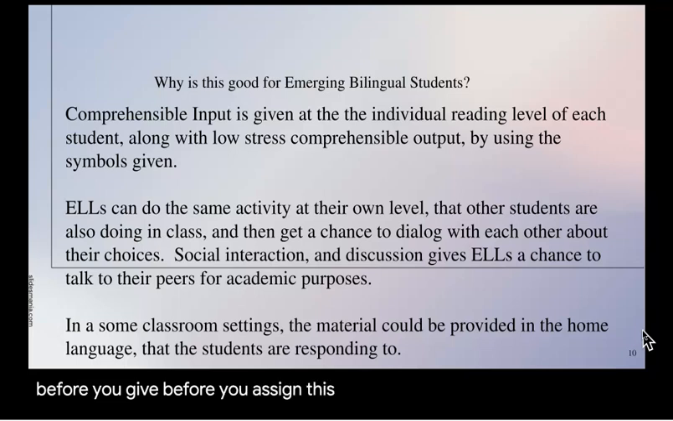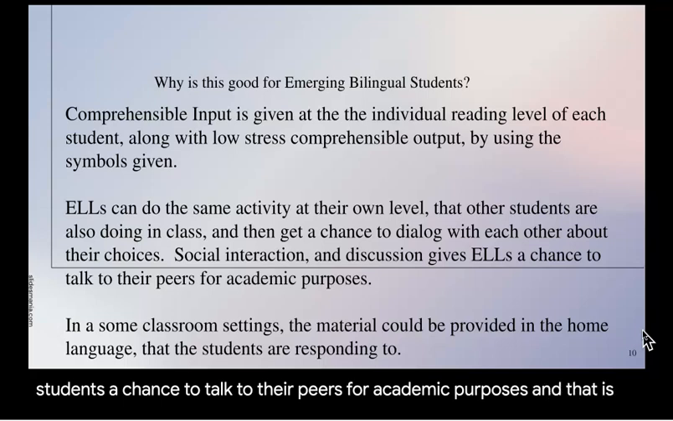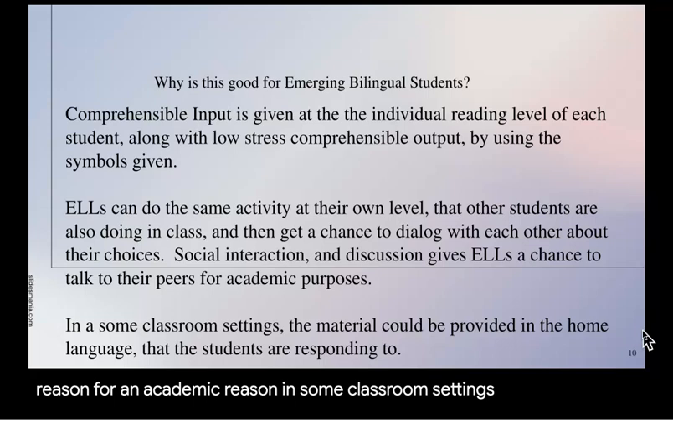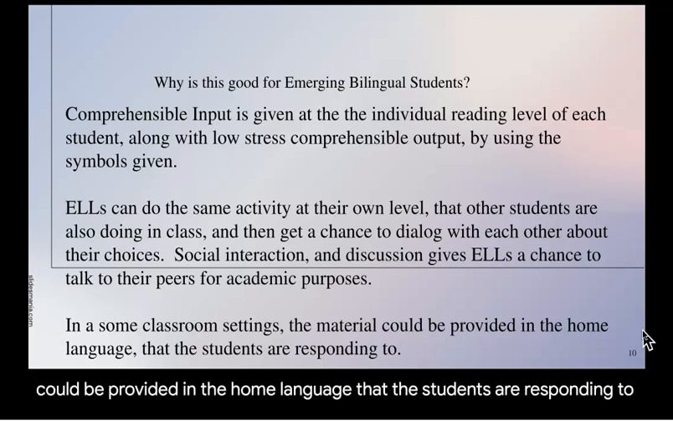ELLs can do the same activity at their own level that other students are also doing in class, and they get a chance to dialogue with each other about their choices. Social interaction and discussion gives the emerging bilingual students a chance to talk to their peers for academic purposes, and that is very important for them to be using English to talk to other students for an academic reason. In some classroom settings, the material could be provided in the home language that the students are responding to.